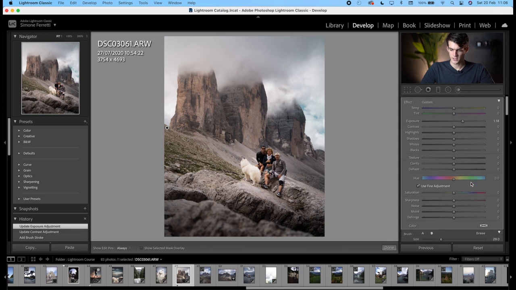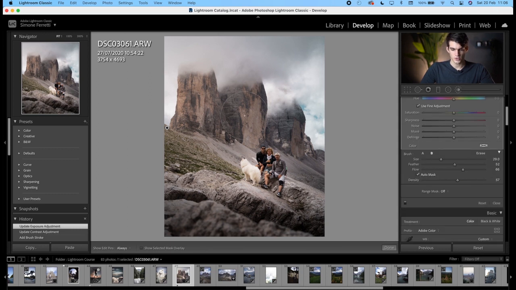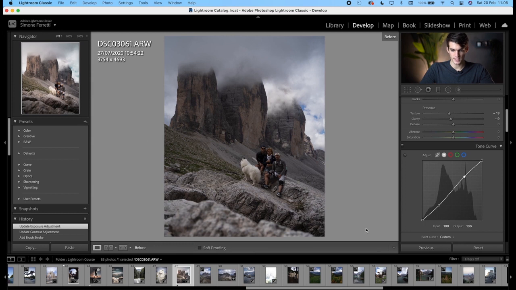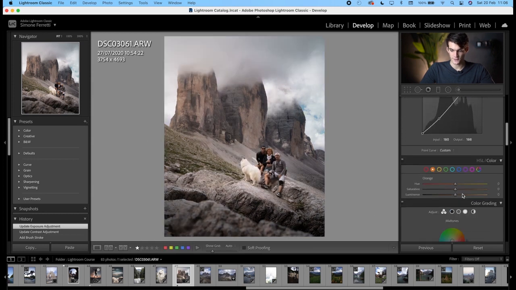Now the auto mask was on. So basically, because I started from the mountains, it's taking only the mountains and it's not taking, for example, this part right here. Okay, this looks pretty good. I like it. Before and after.